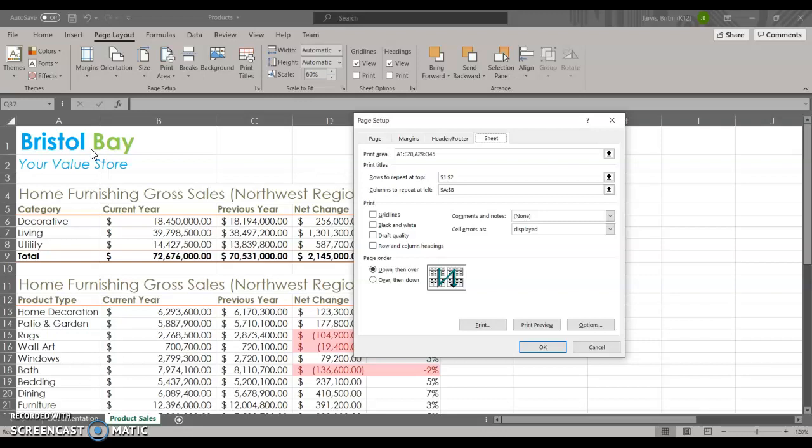The way that you can have your rows repeat is to either click on and highlight the 2 rows, just click on the 1 and 2 and highlight them, and they'll populate in here. And then click in the column section, and again, just highlight where it's A and B across the top, click and drag across, and you will see that they populate in the columns to repeat section.